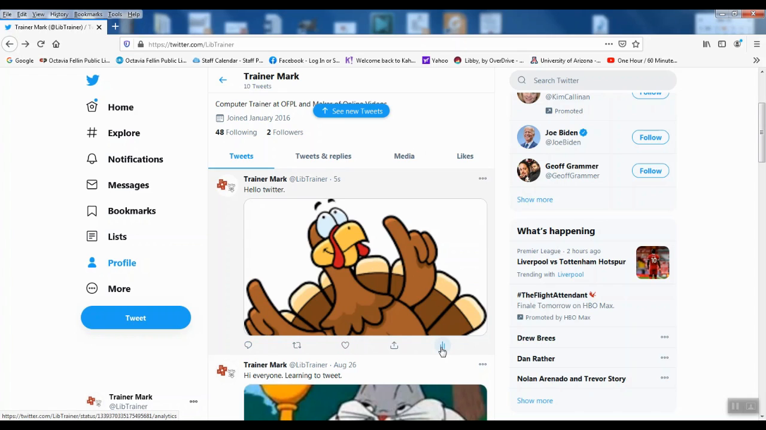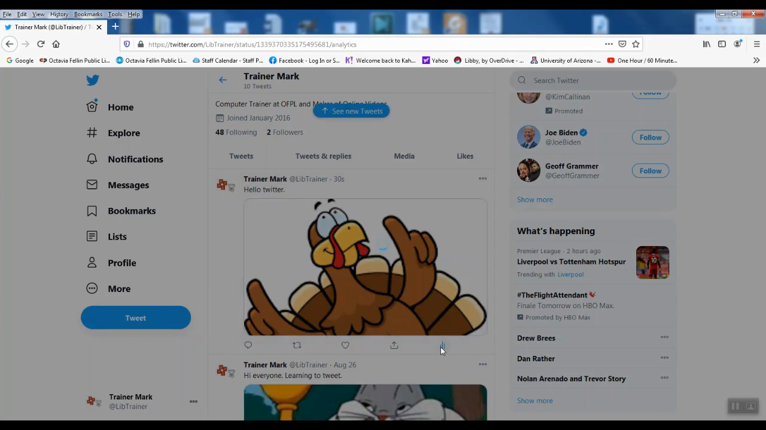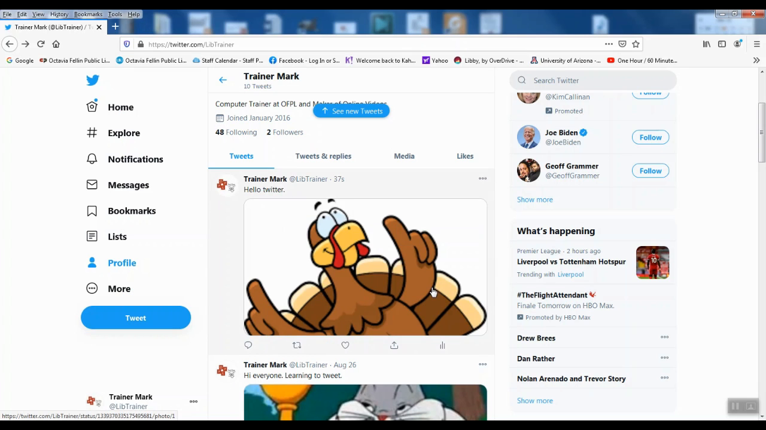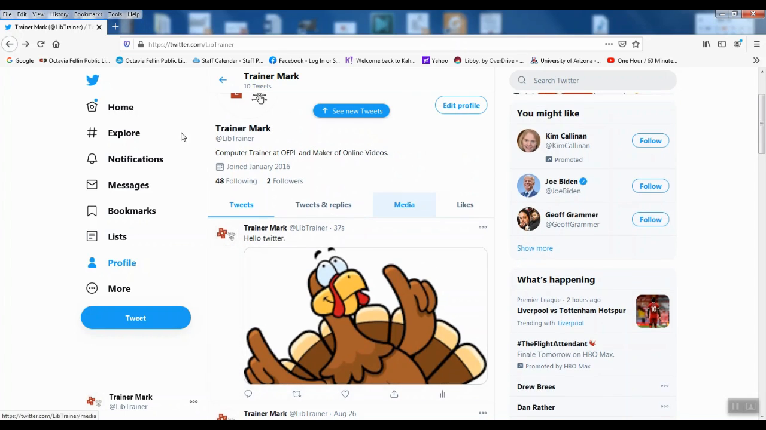You can also see the analytics because you're the one that posted this tweet. Analytics basically just shows you how many people have seen it, how many people have reacted to it. So if you're trying to do this other than just for personal fun and you want to really pay attention to how your tweets are doing, you can check that very easily. So that's it. That's the basics of Twitter.